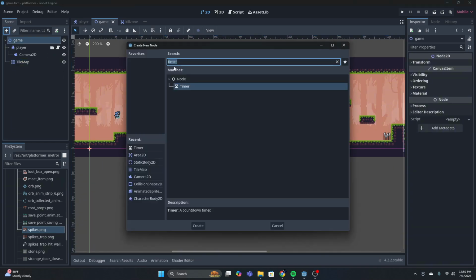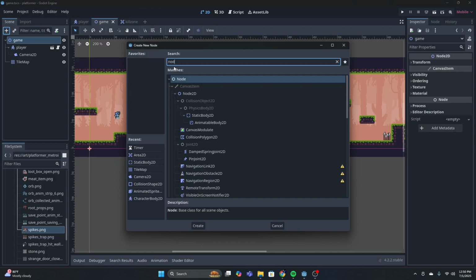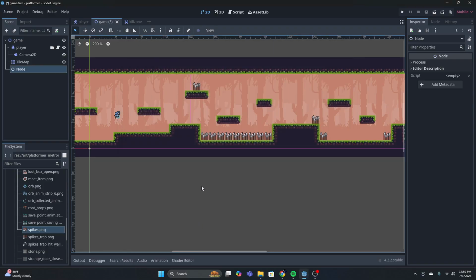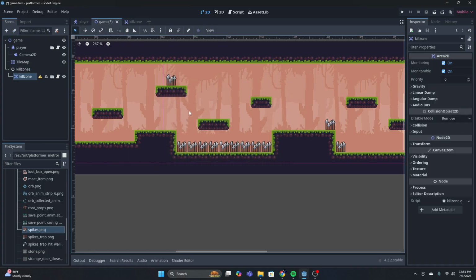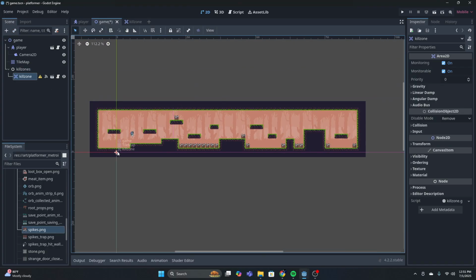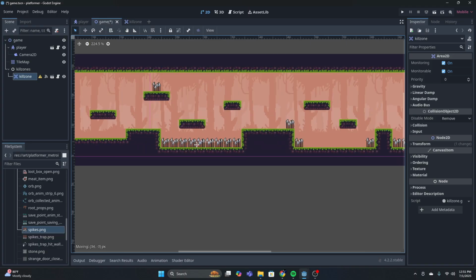We are going to first add a node. This node is just going to be named kill zones. This is going to hold all of our kill zones, so there's not 10 of them cluttering the scene. Underneath this node, we're going to instance our kill zone scene. Where is it? It's going to be right here. So let's first do these spikes.